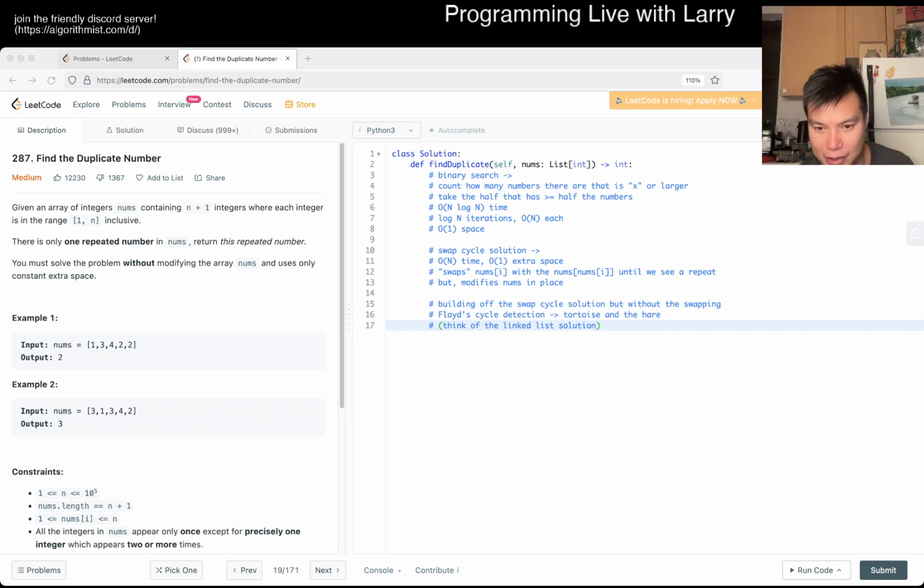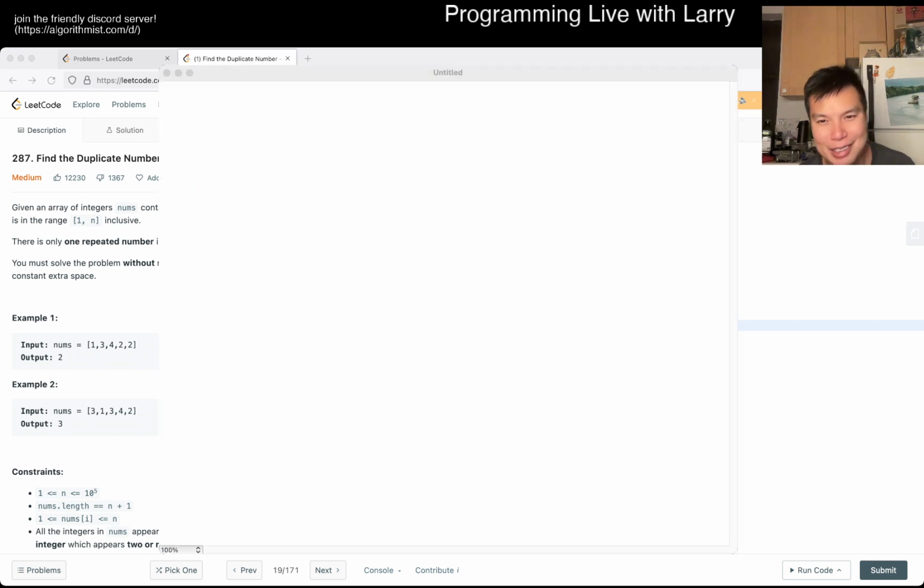This is also kind of a ridiculous solution, by the way. It's almost brain teaser-y, like either you know it or you don't. I feel like this is very hard to get. So yeah, just to give you some context.